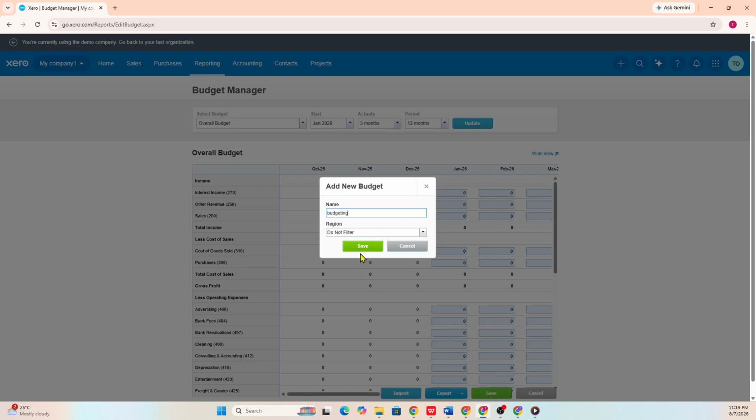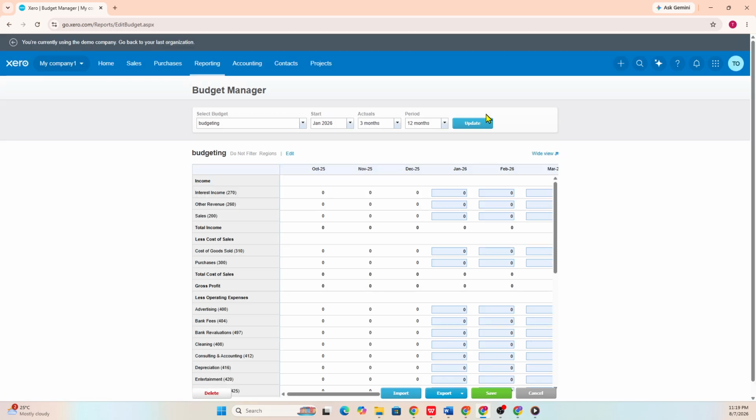After entering the budget name, blue fields will appear on the screen. These are the fields where you enter the financial data for your new budget. Enter the appropriate numbers into these fields, then review your entries to make sure they are accurate.